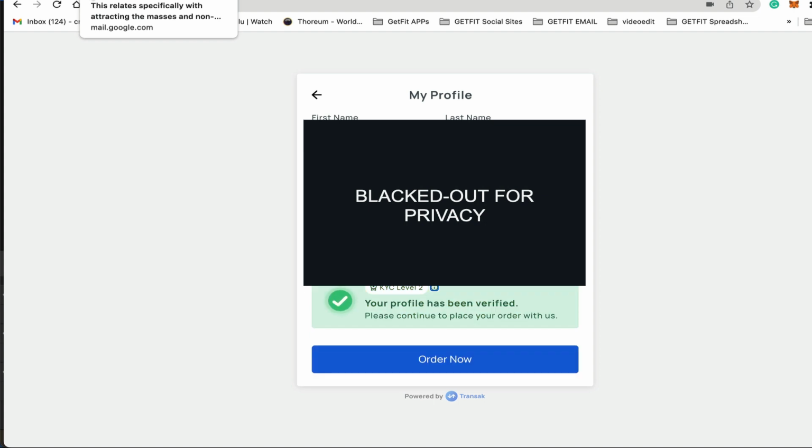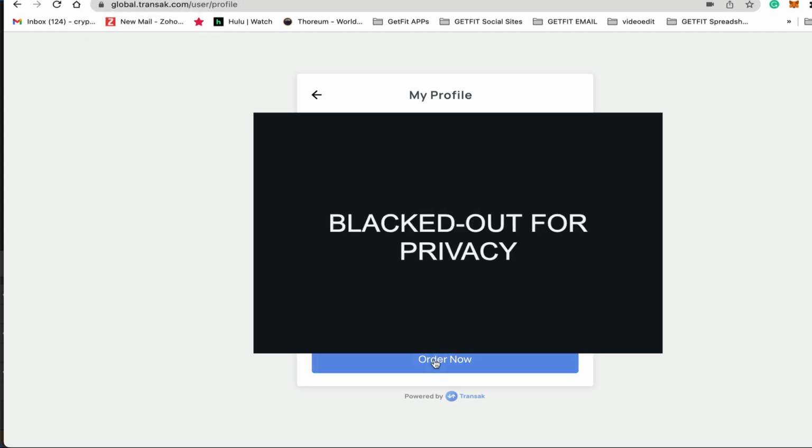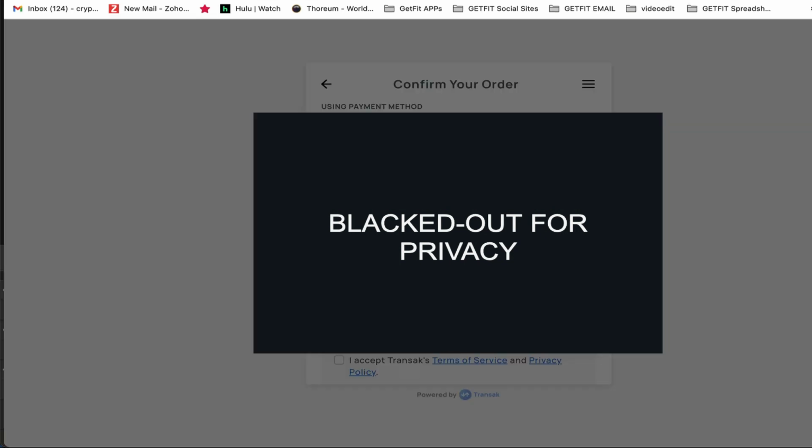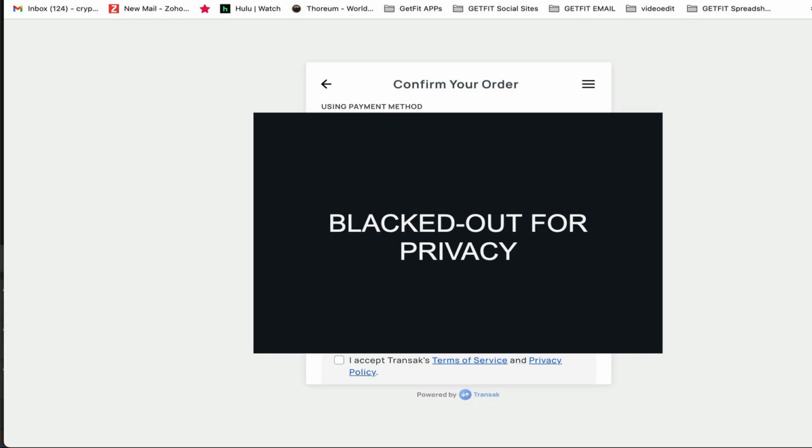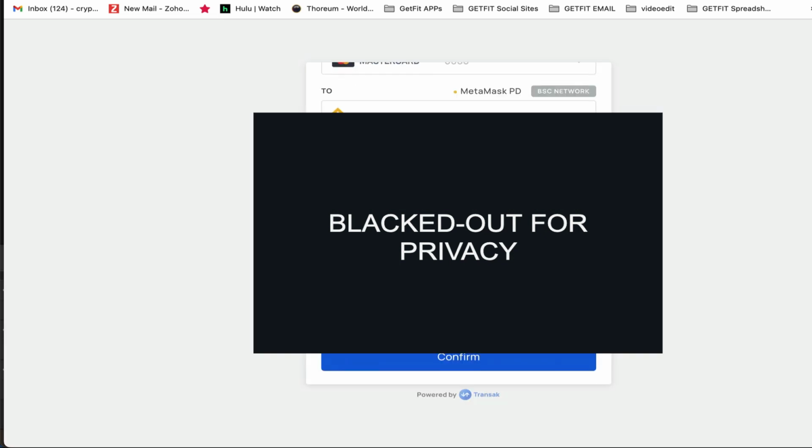So you'll tap the blue button, Order Now, at the bottom of your screen. It's going to verify your address. Then it's going to ask you to add your debit or credit card. And you'll agree to their terms, hit Confirm. Then it's going to authorize your payment. It does an ID check.